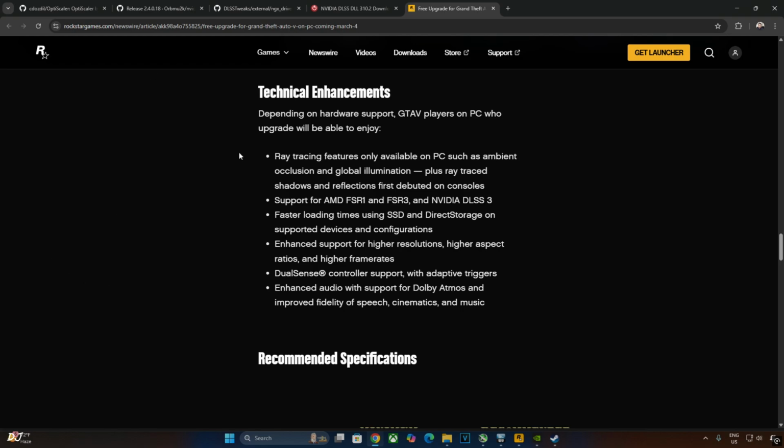The following technical enhancements have been made. The PC version of the game has some exclusive ray tracing features like ambient occlusion and global illumination. Ray traced reflections and shadows were already available on consoles, and they are also present in the PC version. Added support for FSR 1, FSR 3 and DLSS 3 upscalers. Unfortunately, no frame generation is supported at the moment, but the developers have confirmed that DLSS and FSR frame generation support will be added to the game soon via a future update.